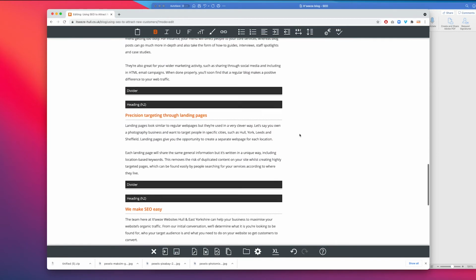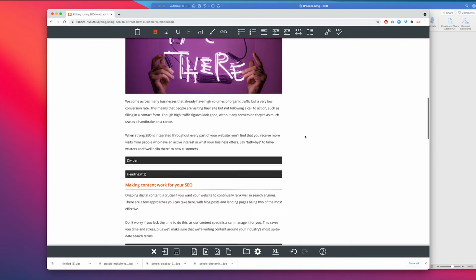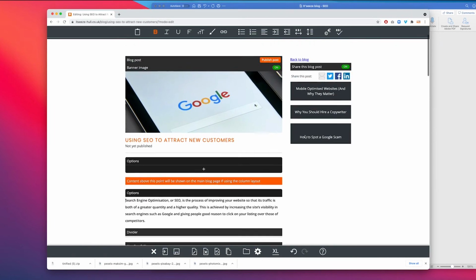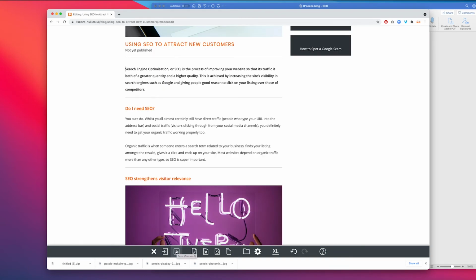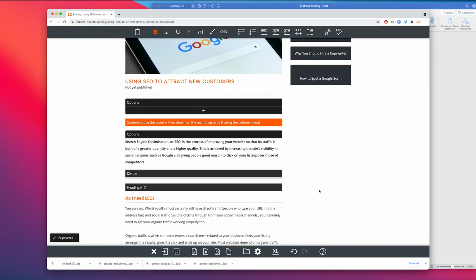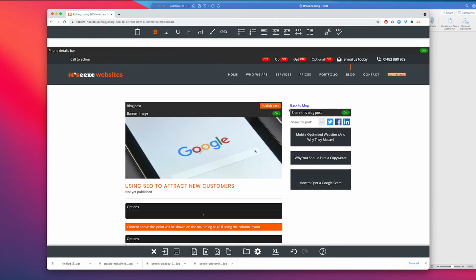Once you're happy with the look and feel of your blog, you can just save by rolling over the save icon. Or if you're ready to go live, just come up here and click Publish Post.